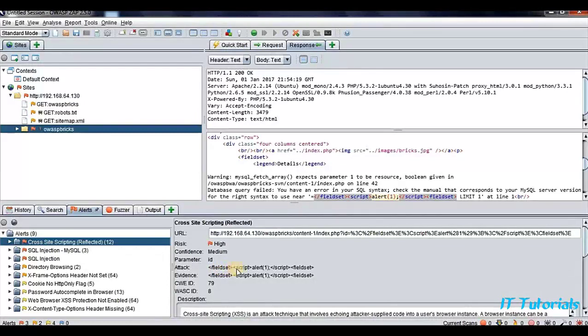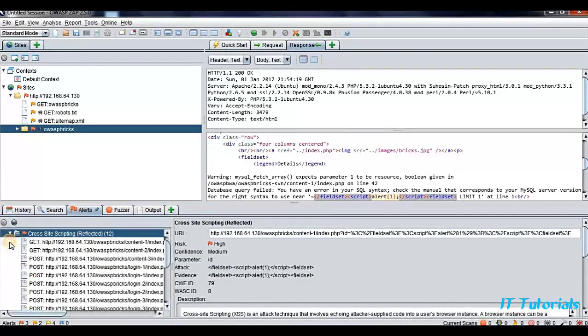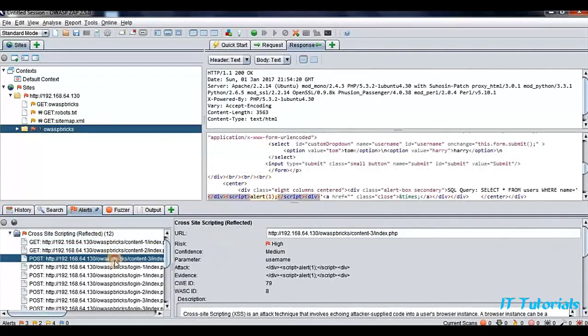This is basically the script tag with the alert that it performed. As you can see, this has been inserted in the input field as evidence, and it was performed with this URL, and the parameter was the ID parameter. After that it inserted it. This was performed the same way for all the 12 URLs that it found.